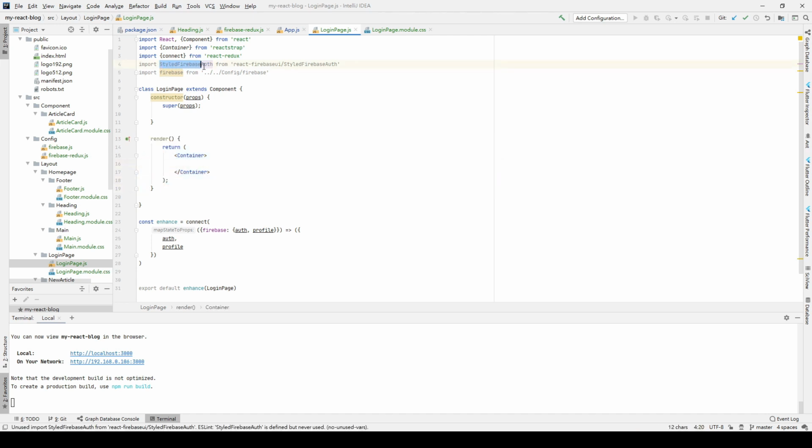So after we have imported our styled Firebase auth object, we import it in here, and in here we need to pass two props. The first prop is UI config. The UI config is used to determine how we log in. There are two types of login. The first type is pop-up. So we create a new window and log in, and the window will be closed. And the second type is in the same page, so we don't need to jump to another page to log in.